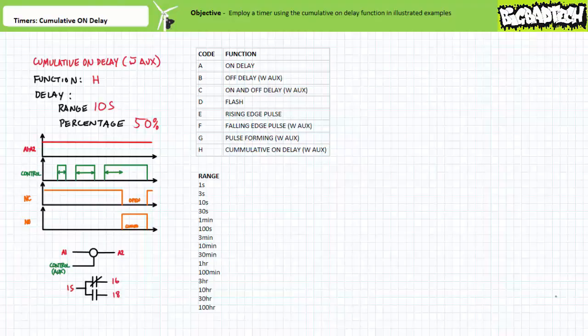Let's now move on to the remaining topic of this lecture, putting the timer executing the cumulative on-delay function to use. For these examples, we'll make use of a multifunction timer that necessitates the coil be continuously powered and requires the use of an auxiliary controlling input, as illustrated in this particular timing diagram.